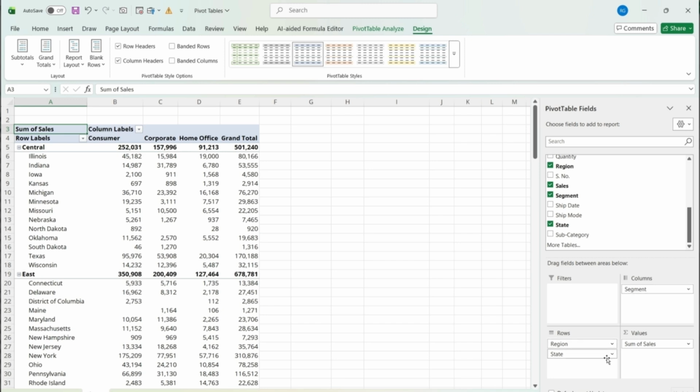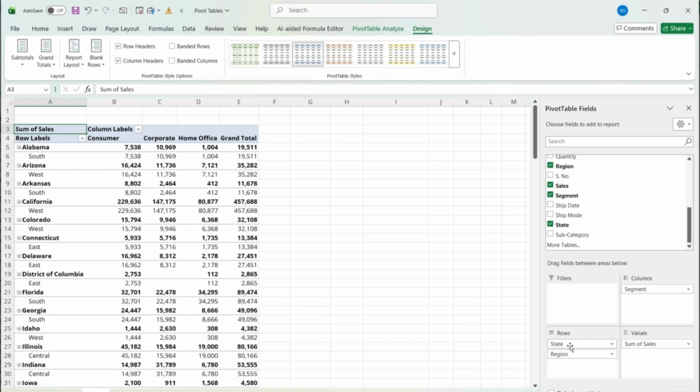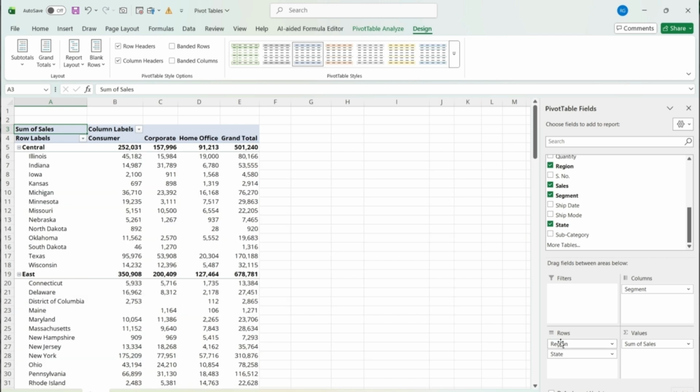We can also move the fields up or down. So if we want the state first and region next, we can move it above the region. So now we have the states and the regions. So we'll move back the regions first and then the state because it looks better. There is a lot of flexibility in pivot table on how we want to analyze our data.